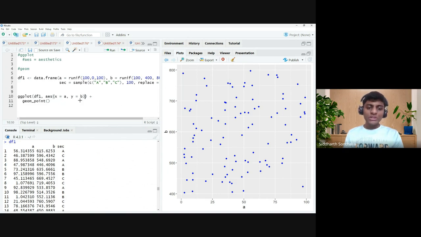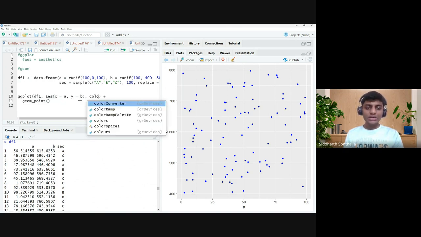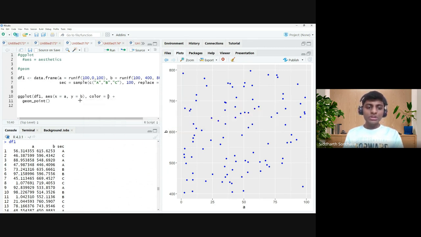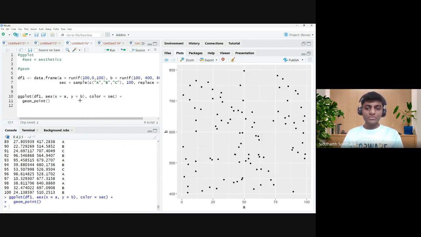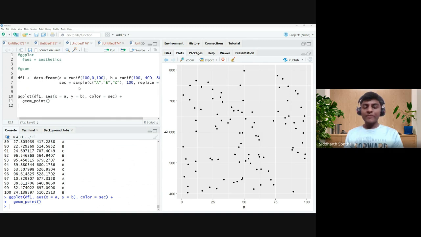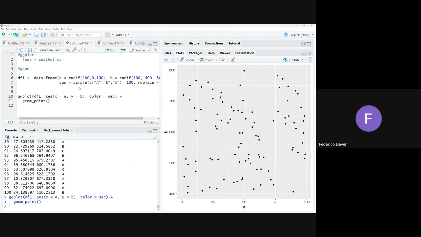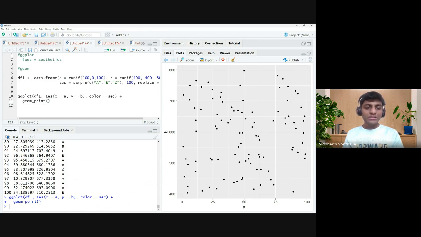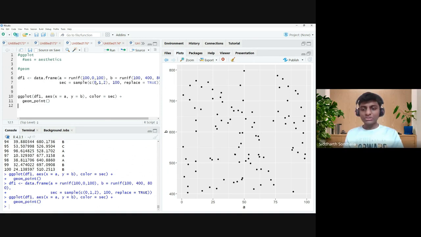I'll try something like color here equals to, say, SEC. But what will you see? This has not flown through, right? Why? Any ideas? Because there is no color called A, there is no color called B, there is no color called C. So what can I do? Instead of this, I'll give colors here. For example, R understands 0, 1, and 2 as colors. So I'll put SEC instead of A, B, C, I'll put 0, 1, 2. And then let's see what happens.